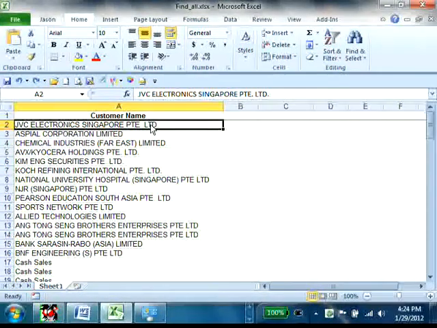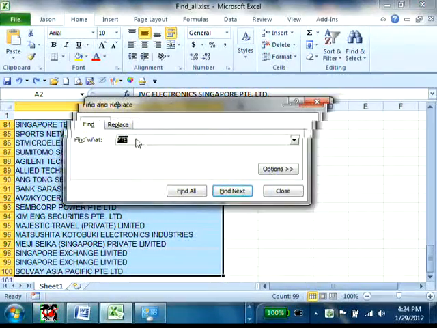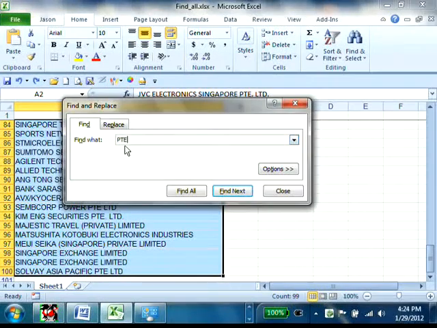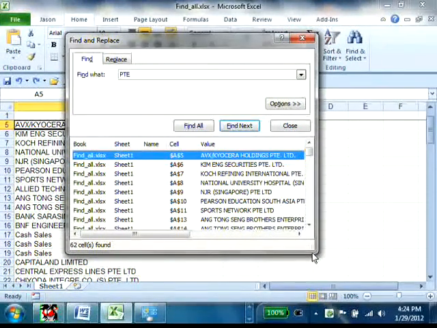Start off with A2 and highlight the entire range all the way to A100. Press the Ctrl and the F key together to activate the Find window. Type in the word PTE and click onto the Find All button. The results of all the companies that contain the word PTE will be shown below the Find All list.